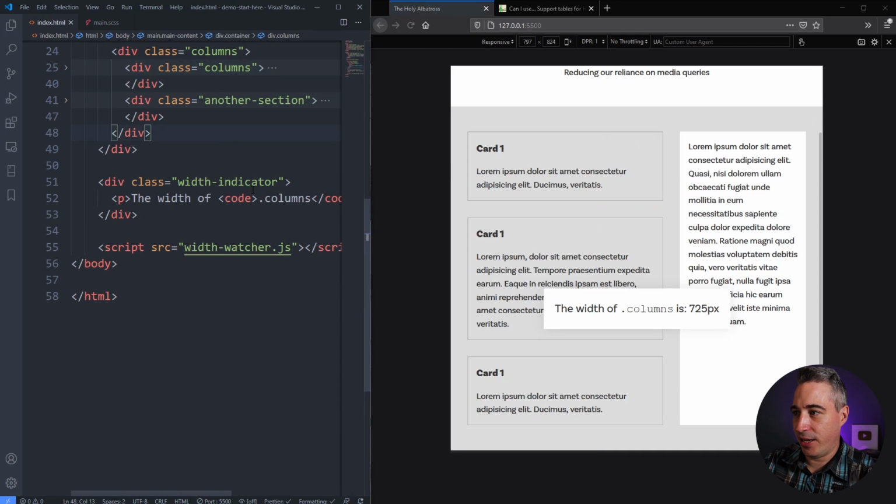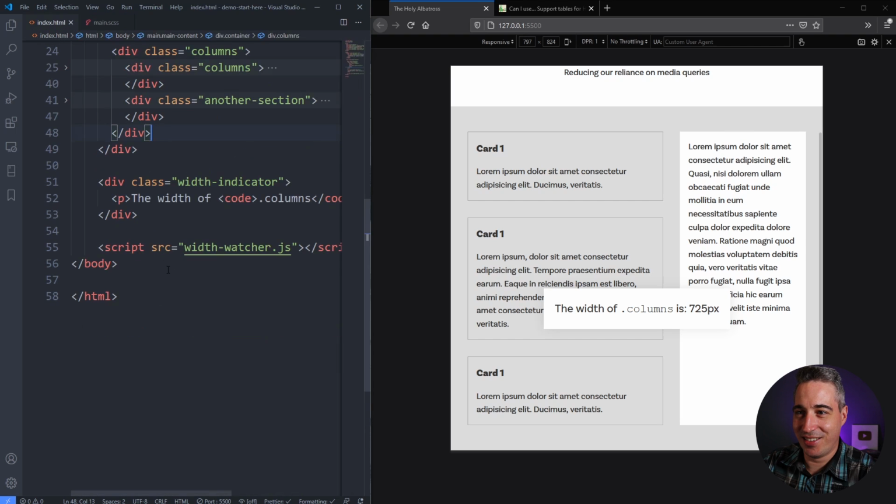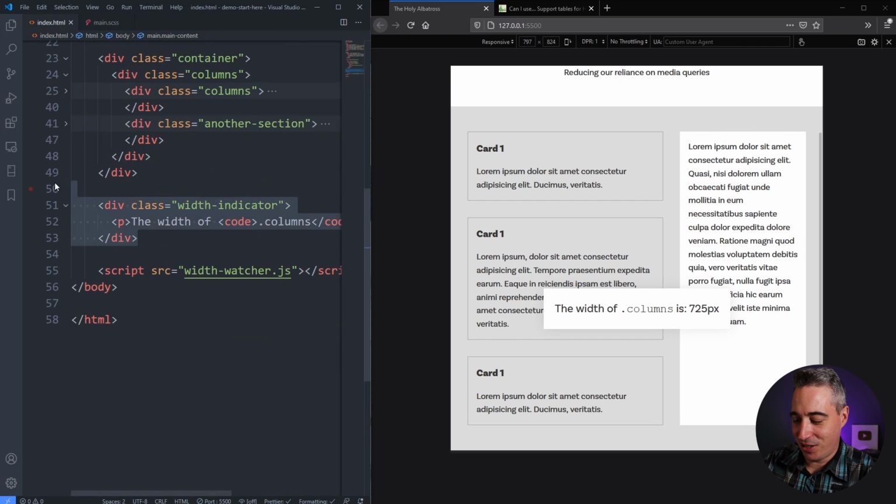So let's hit save on that, and now we get this 2-column section. I'm also going to get rid of columns, let's just turn off that width indicator because it's finding the wrong one. Didn't plan for that. So we'll just hide you away for now.